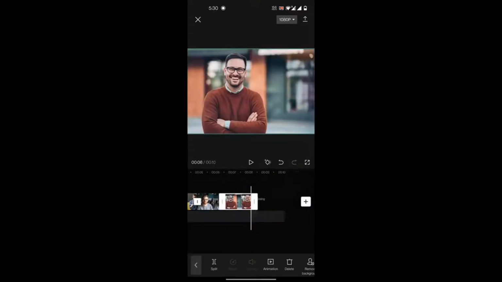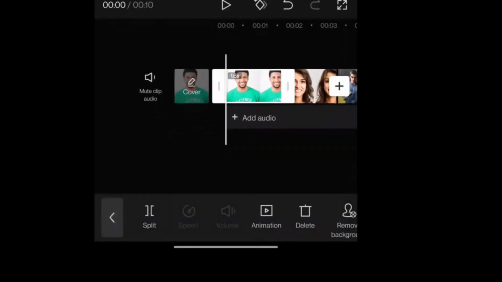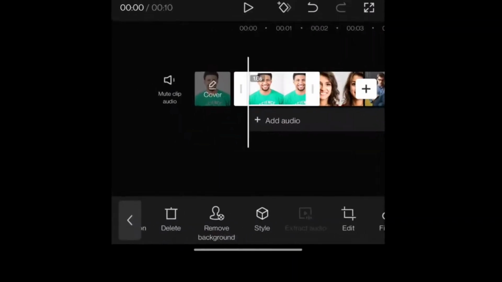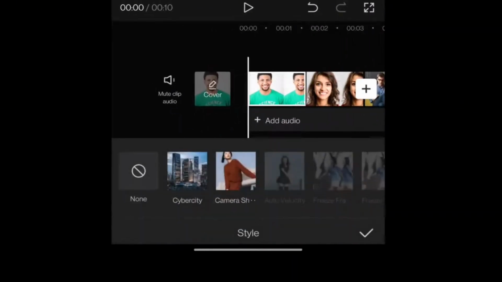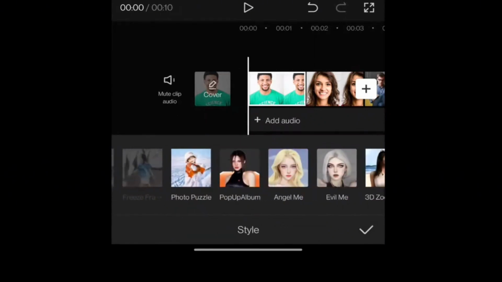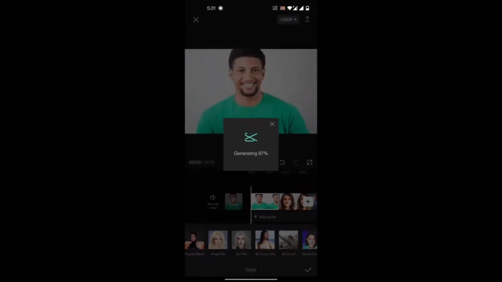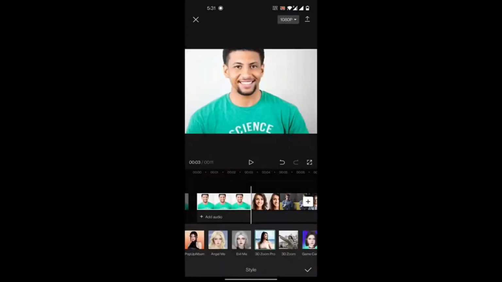So you shorten the duration of the clip of each photo, and then what you'll do is click on the edit button over here. You'll scroll and see this cube icon, the style. So you click on style and tap on style, and then scroll and find 3D Zoom Pro effect, and you apply this effect to each and every clip. So let me do that.